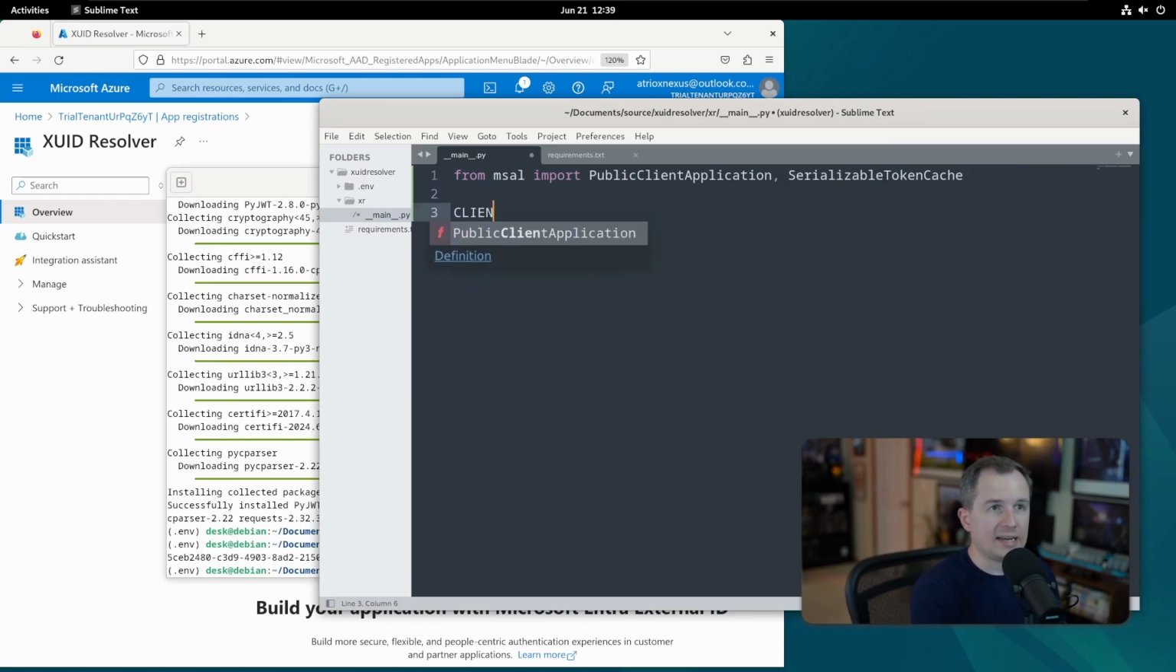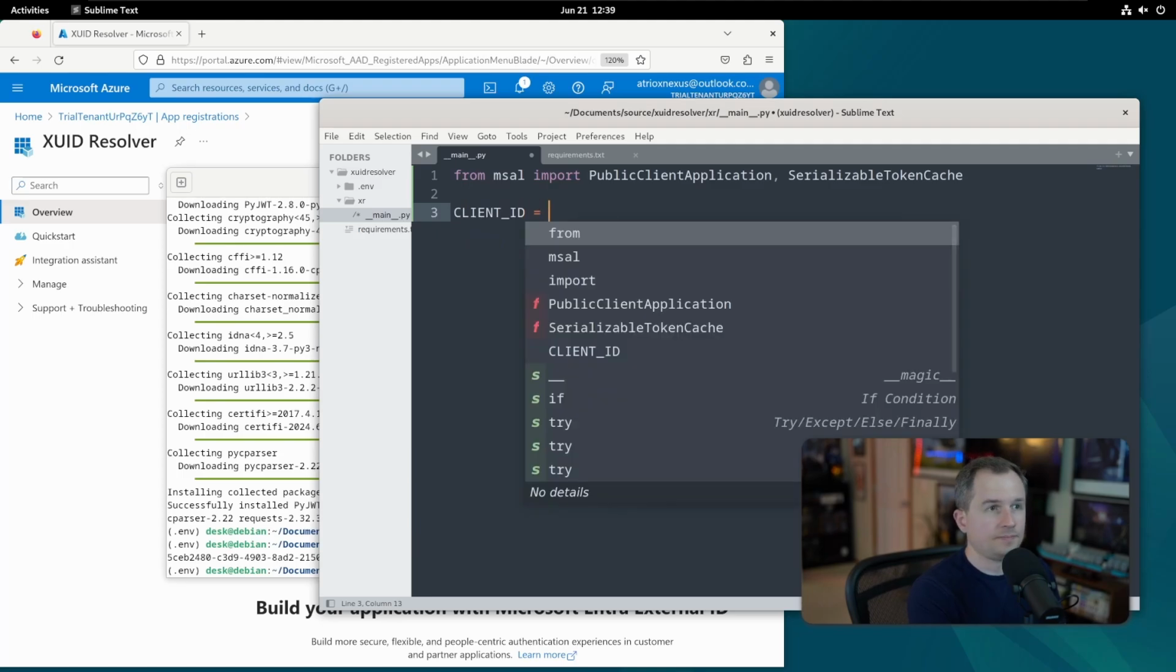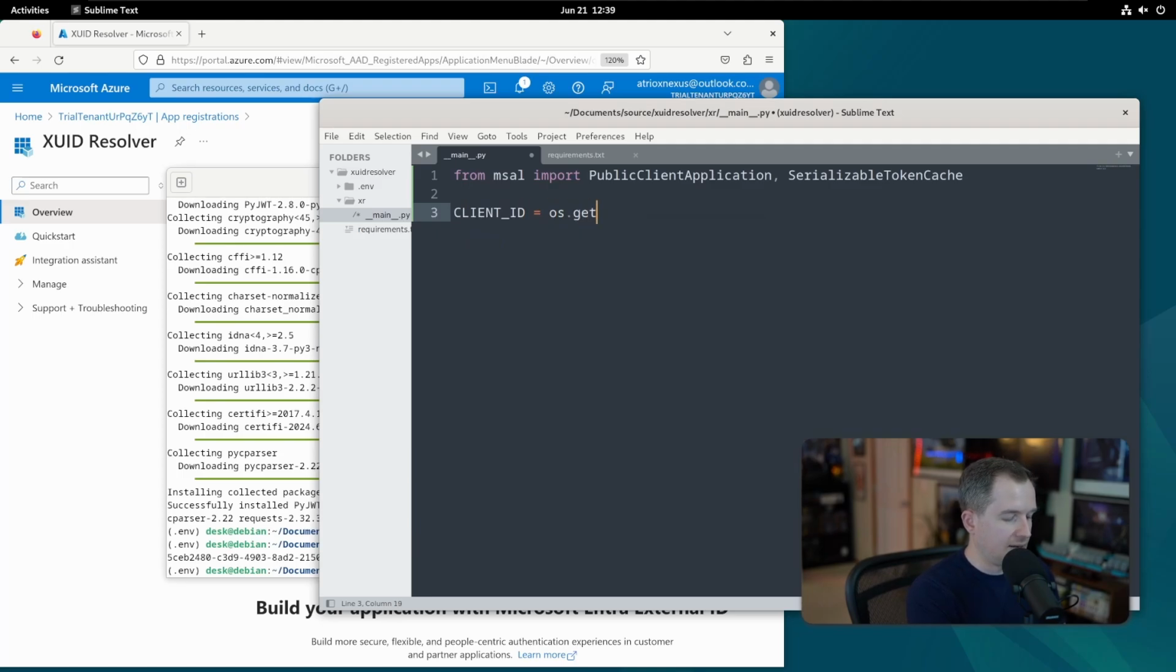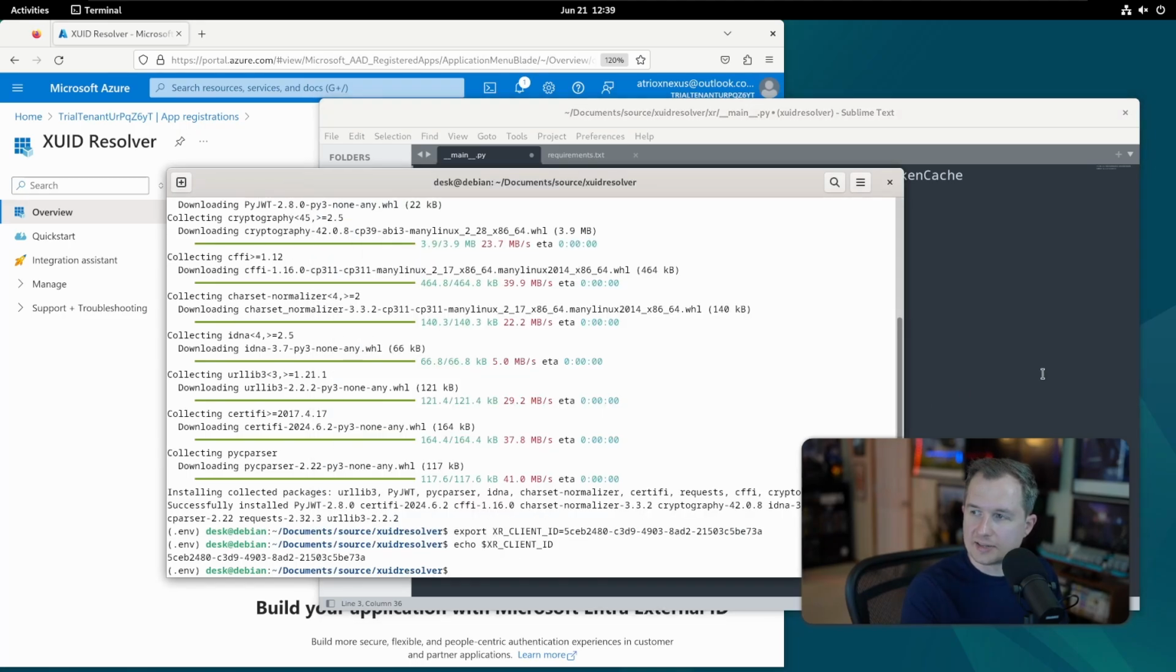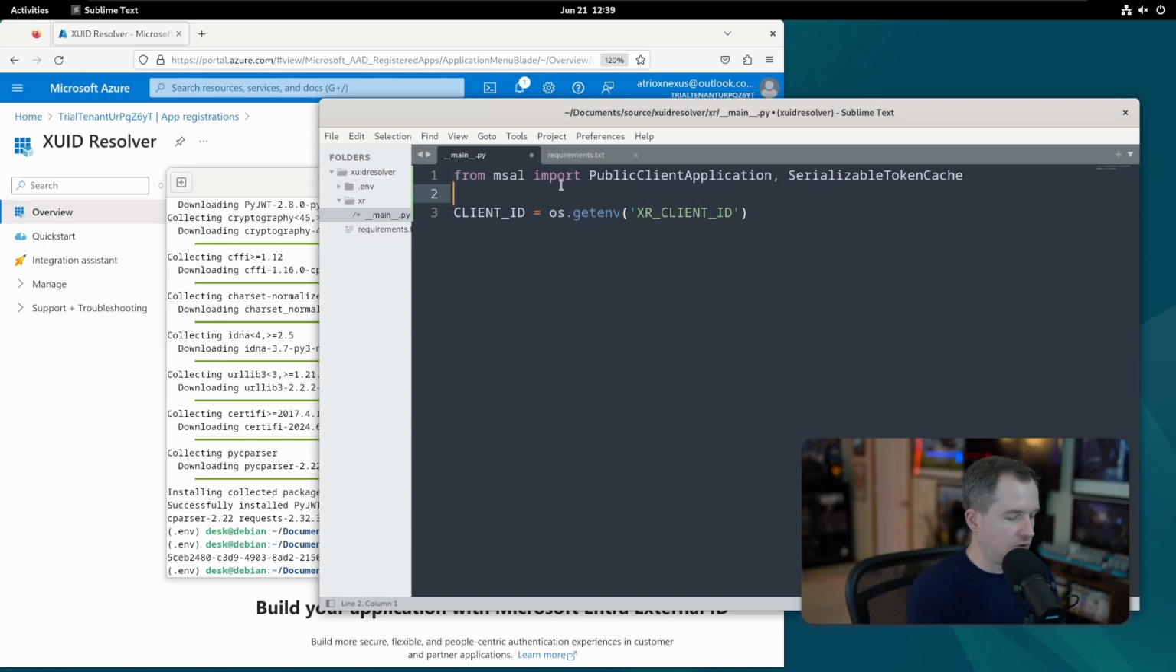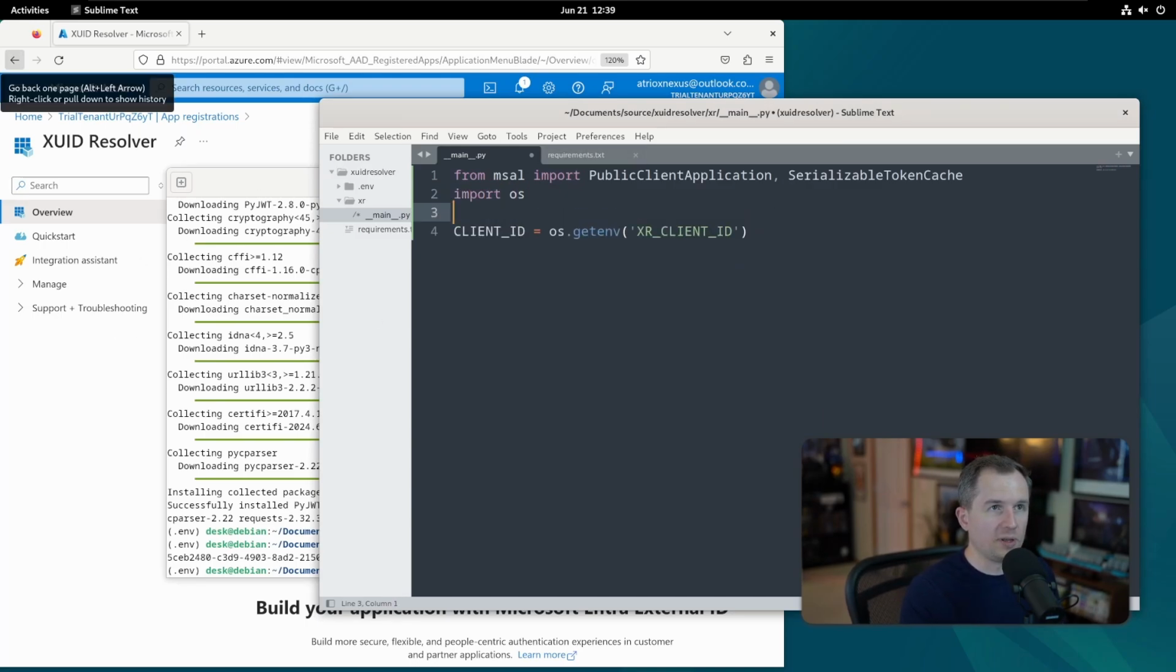So I'll say client_id equals os.getenv. This is the built-in capability that gets the environment variable. And I'm going to call it XR_CLIENT_ID. That's what we call it here, right? XR_CLIENT_ID is the name of the variable. And here also I need to, of course, import os because we're pulling the functionality, the .getenv, from the os module. Okay, so we have this.